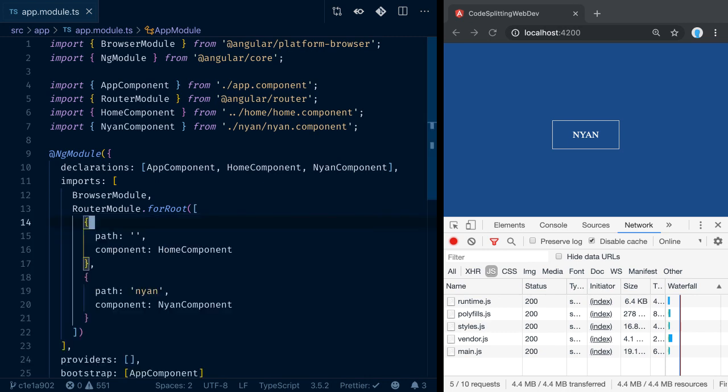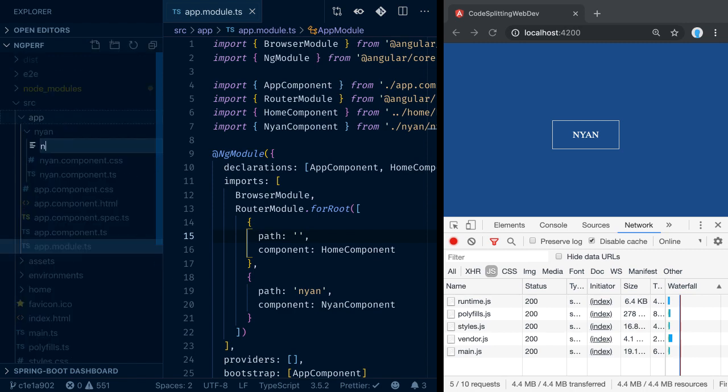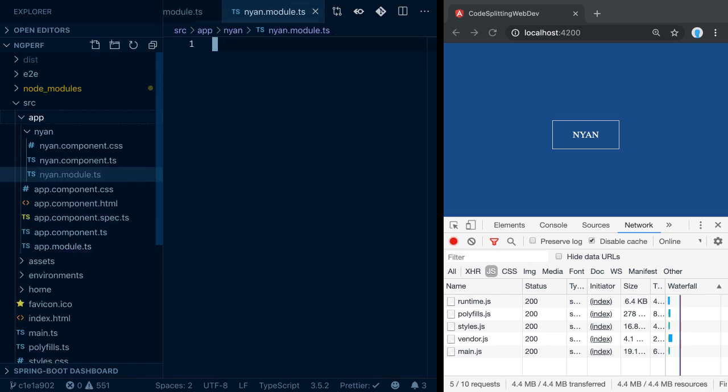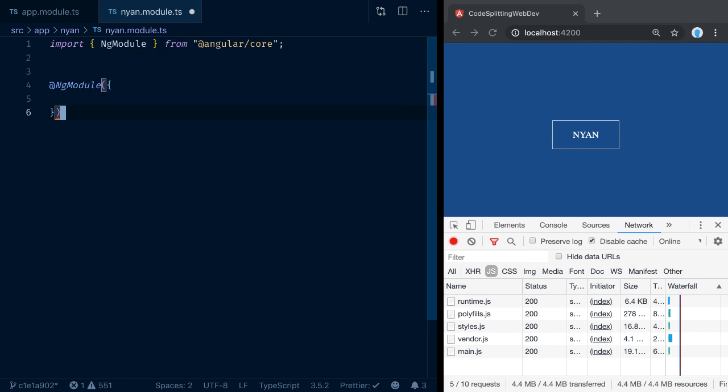Now, since we already have the entire code here and we don't want to override everything, let's try to do this by hand to see the various steps that are involved. So first of all, what I need to do here is to create a new Nyan.module. This is because in Angular, the minimum unit that can be lazy loaded right now is a module. And so we need one of those. So we have here an NgModule, I export class and we just call it NyanModule.